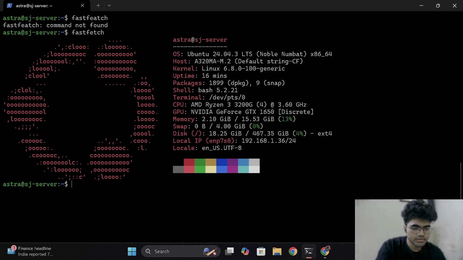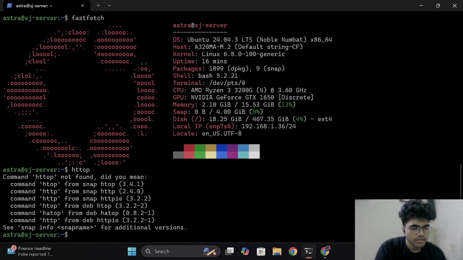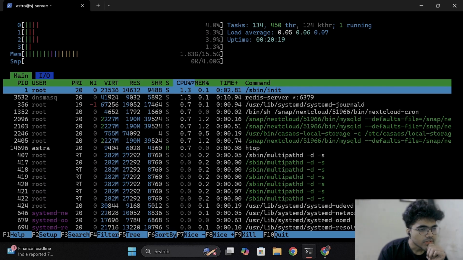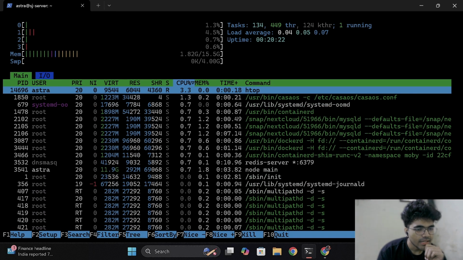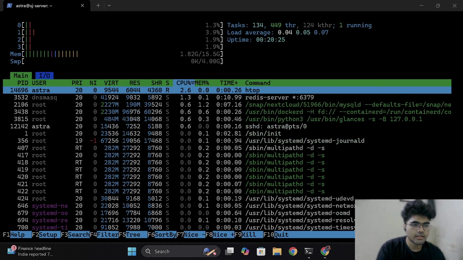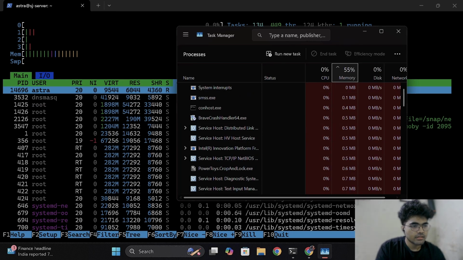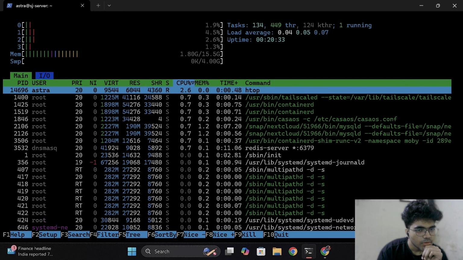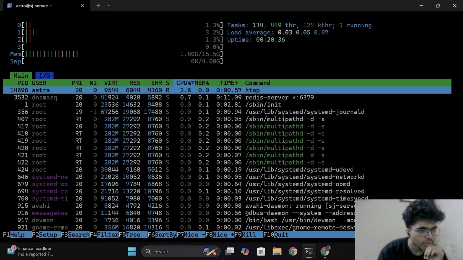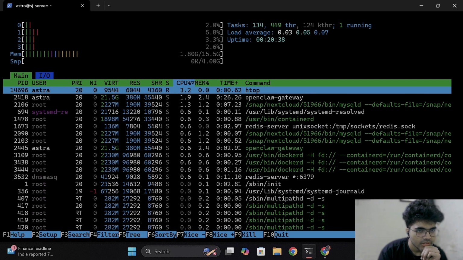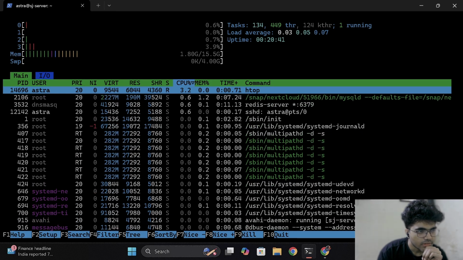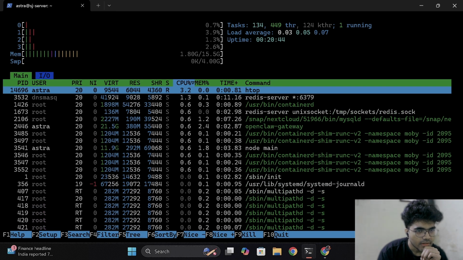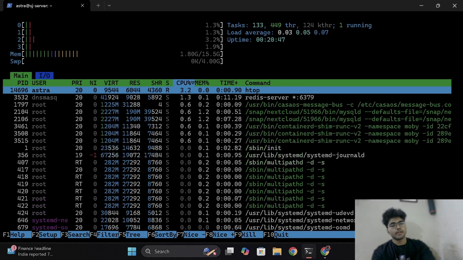Let me show you the processes. This is simply like a task manager in Windows. These are the same processes shown in Linux using the desktop. Here we can kill the process or stop the process. It will show how much CPU, GPU, and memory we are using, and what our speed is.